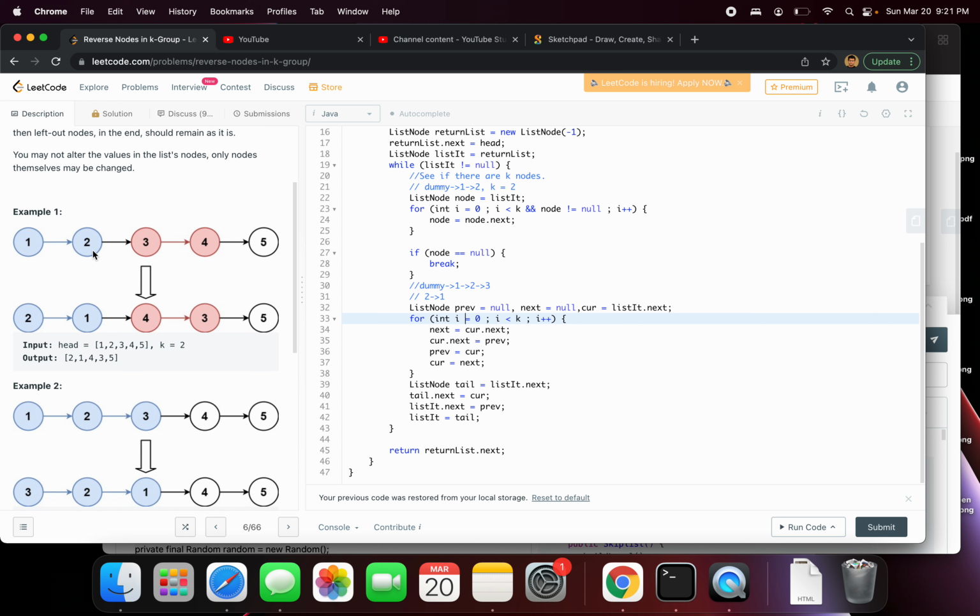Cur, the next one is 2, and cur is still at 1. So 1 dot next is going to be previous, which is null. So 1 will start pointing to null, and now previous will become 1, and cur is going to be 2. Now running another loop, 2 will start pointing to 1, and we will also save cur in the next of 3, as you can see. And next is saving the next pointer, the value of 2.